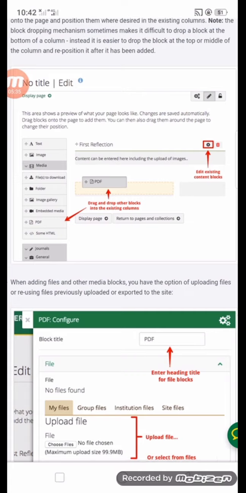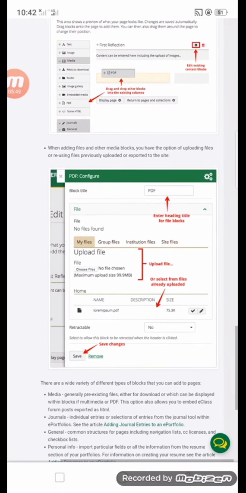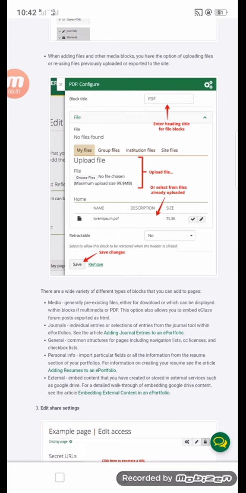When adding files and other media blocks, you have the option of uploading files or reusing files previously uploaded or exported to the site. So, there are a wide variety of different types of blocks that you can add to pages. First is the media, journal, general, personal info, external, but we will not tackle that because my topic is all about pages and adding pages.